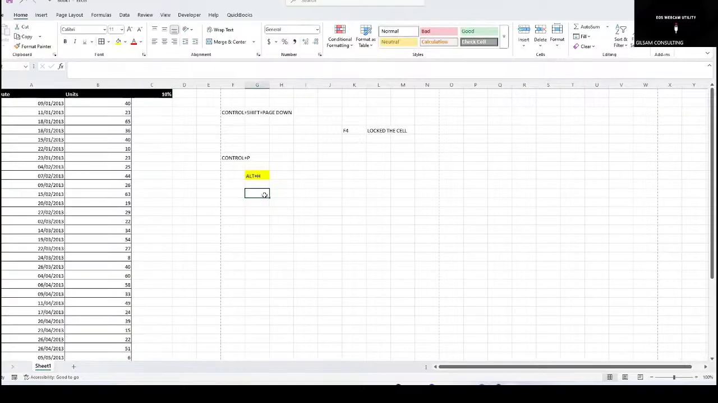Or you can use a shortcut, Control plus Alt plus V. And then you go to the option of format. So we have so many ways.